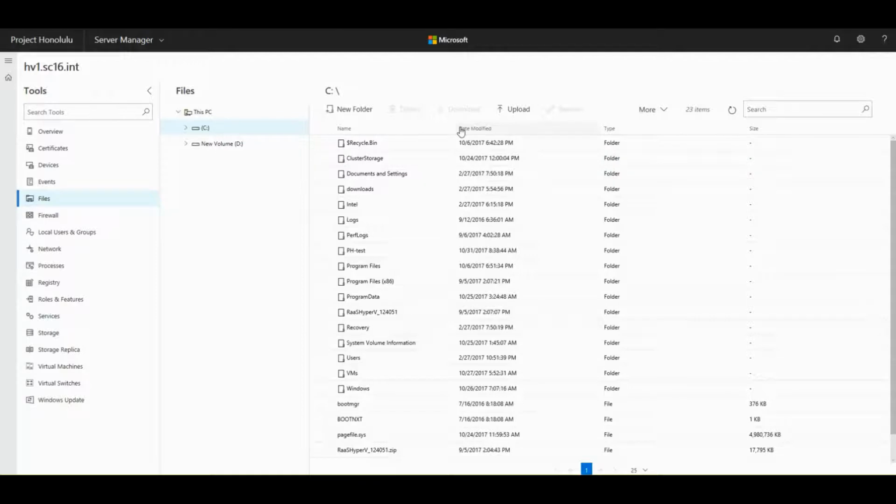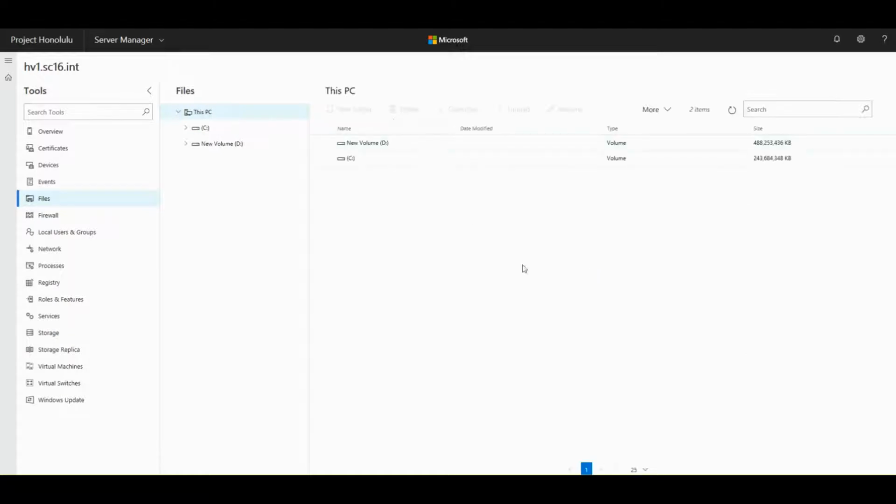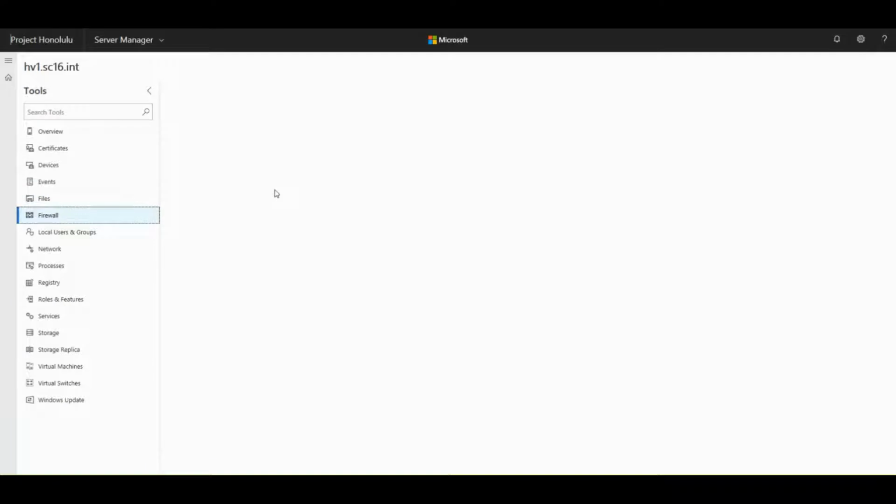Similarly, like we saw in the events, you can search for things through this interface as well. It's going to give you an idea. If I go to the top level of that disk, I can see how much disk space is there on those drives. All right, so that is the files section. Moving on over to firewall.